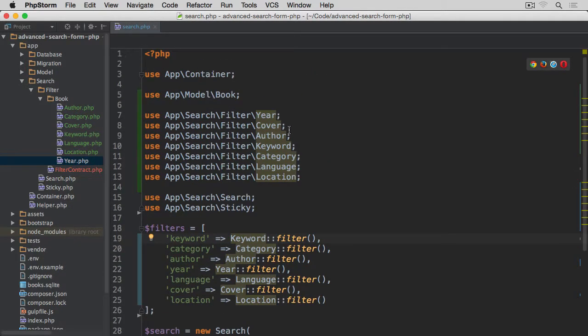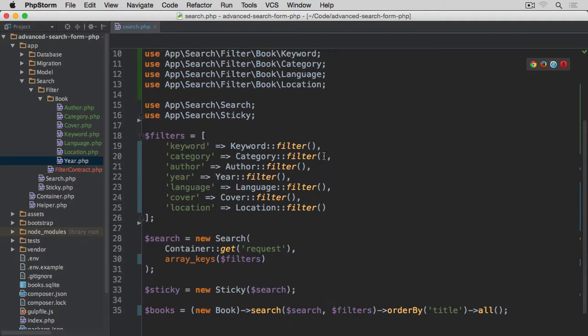Now, obviously, we need to update it here as well. This filter, I'm going to use a macro here in PHPStorm to select all these and prepend this book to it. So we've got now full namespace, including this book directory as well. Okay, so all that's fine.